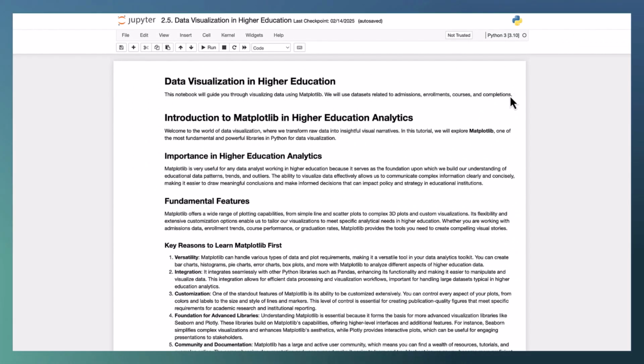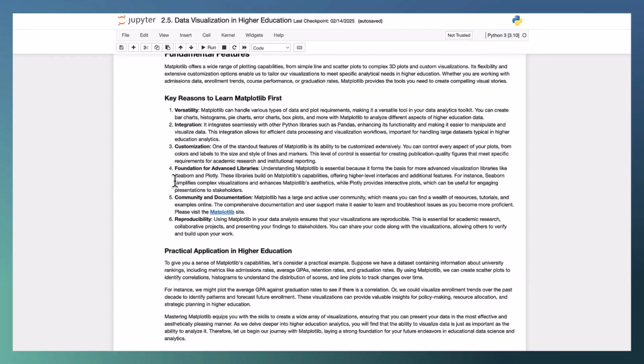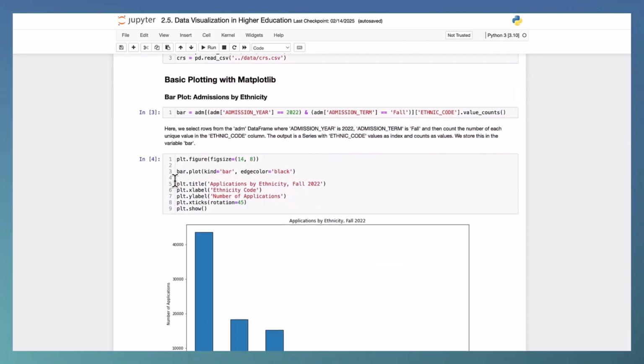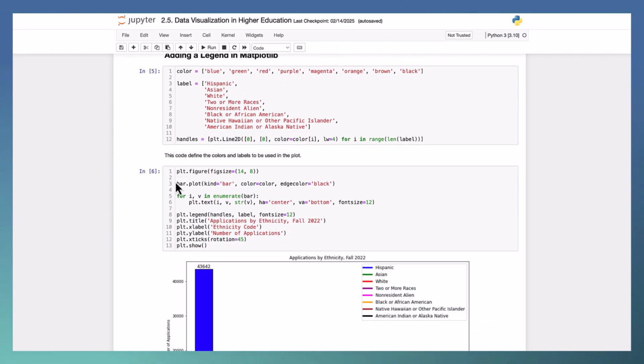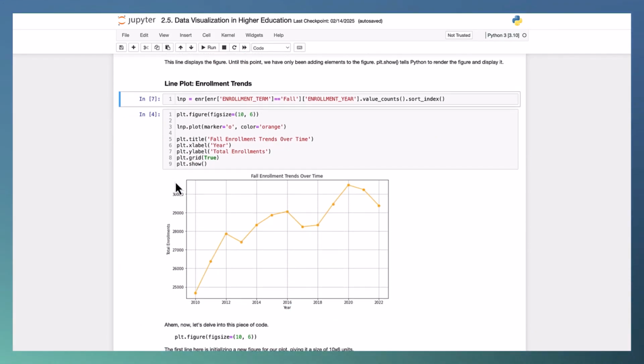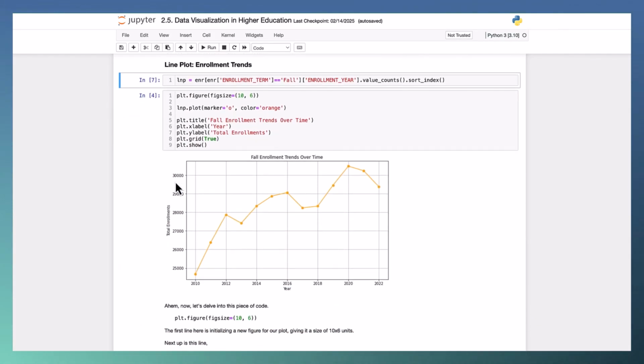All right, so I just want to talk quickly about one of the problems in data visualization for higher education. Within the actual notebook, we talked about a line plot. We have a line plot here looking at enrollment year, and so looking at the various fall semesters and seeing how the enrollment trend looked from 2010 to 2022. So our x-axis is year, our y-axis is total enrollments. So pretty straightforward. We're using the value counts and a sort index, right?